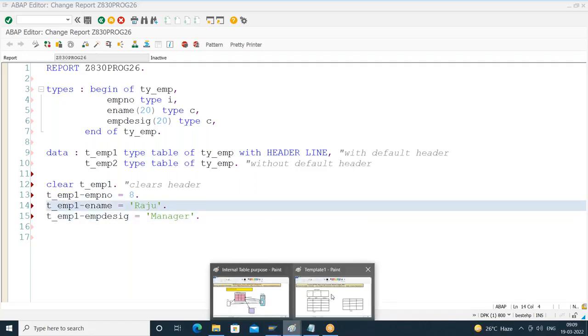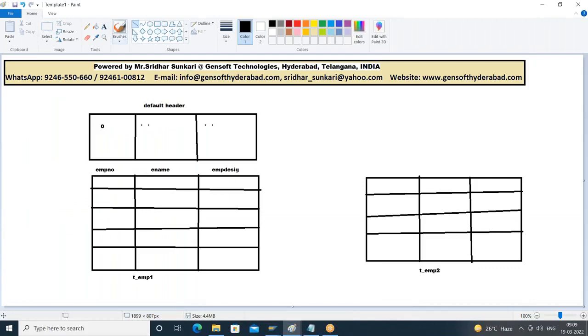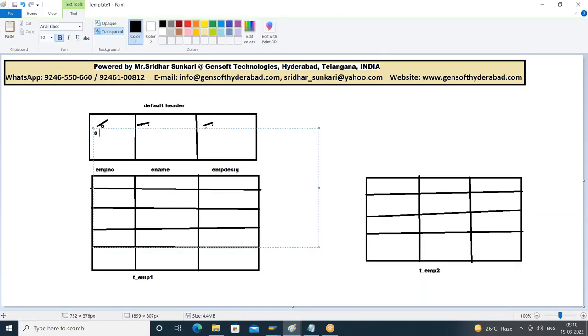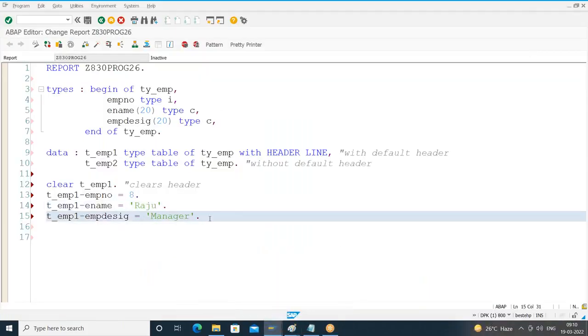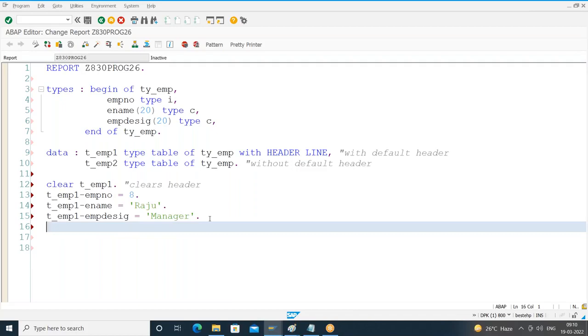The default values, we have cleared it anyhow. So this would be 8, Raju and manager. So let me assign it here. This is 8, Raju and something manager. So the data is assigned to the header. What are the assignments you have done here? That will be assigned to the header area. From header you have to copy it to the body area.